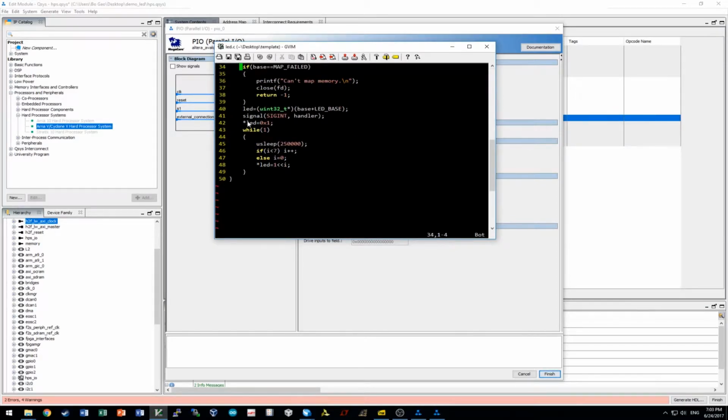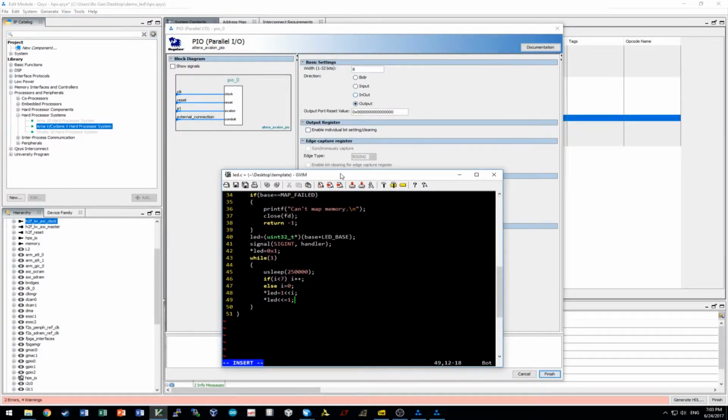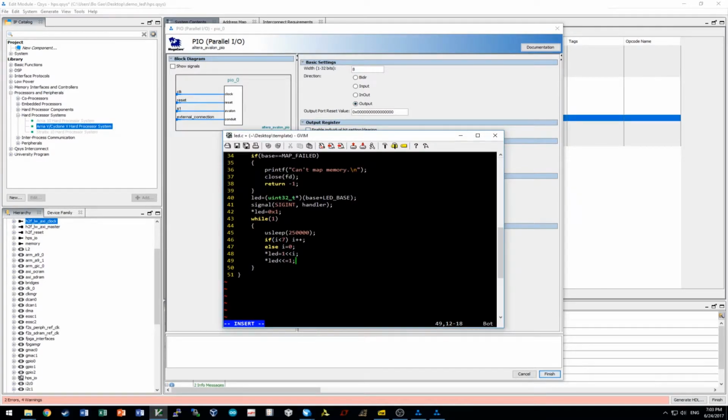So now the LED is actually the address of the particular LED peripheral, which is the PIO peripheral. If you want to do this kind of trick, where you are reading the value, shifting it, and writing it back, you have to set that to in-out mode. If you set it to output only mode, this won't work because you cannot read anything from the register. So that's one thing to keep in mind.